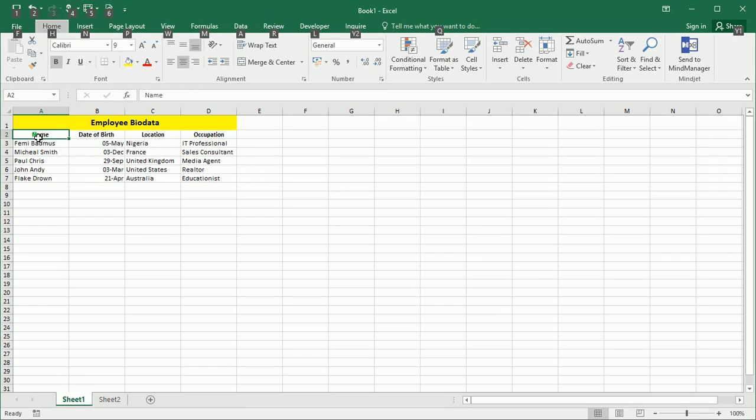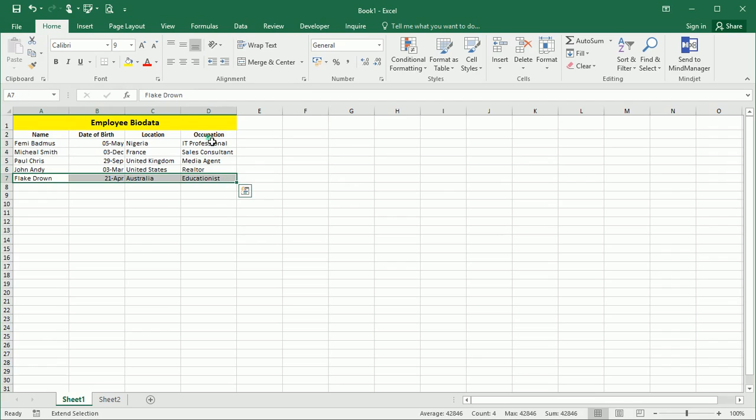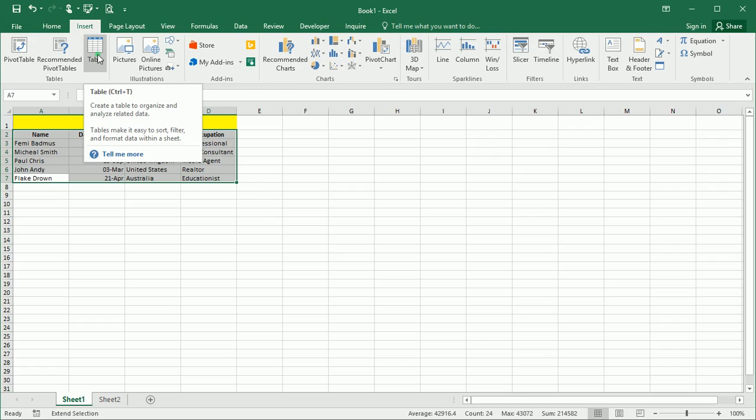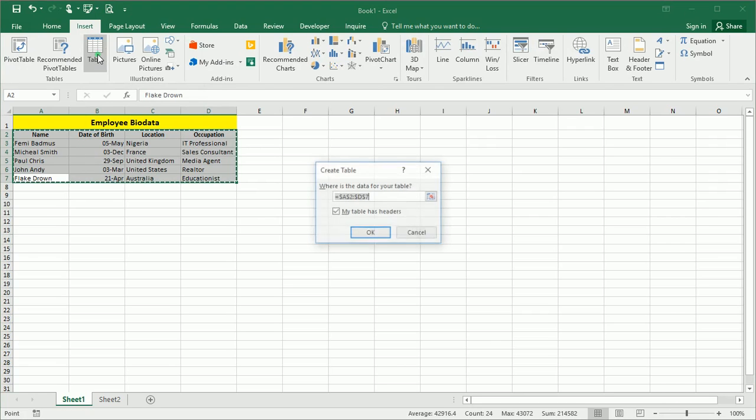So to insert a table, press your F8, okay, for selection. Okay, so I've selected this. So what I want to do is to insert a table. So you click on your ribbon, you do insert, and you click on table.